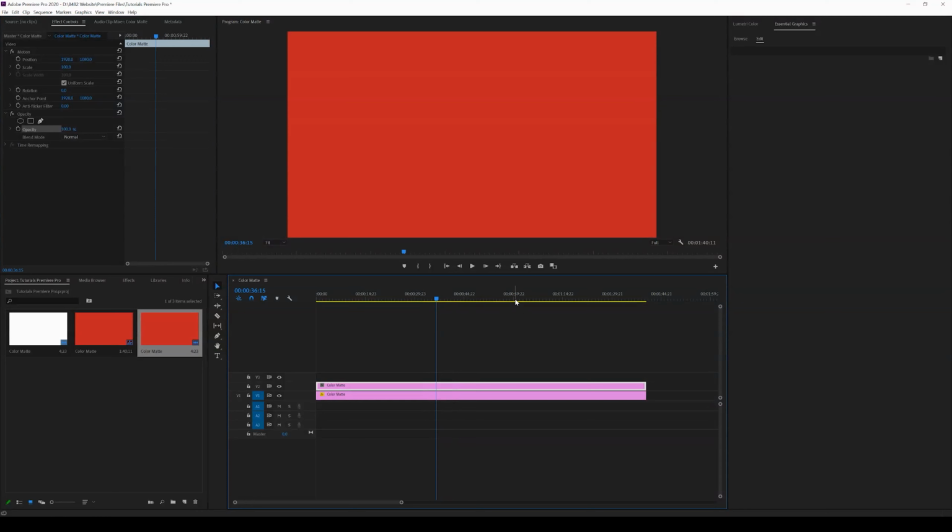So if you didn't know this and now you know it, you have so much more to work with when creating videos in Adobe Premiere Pro.